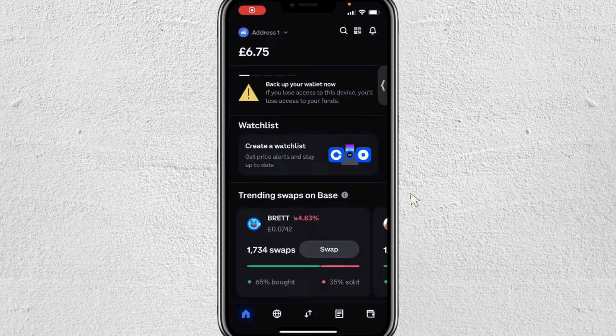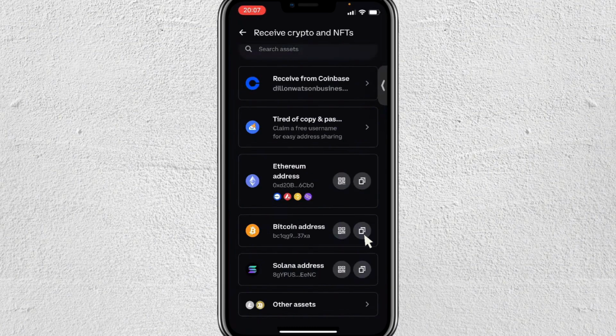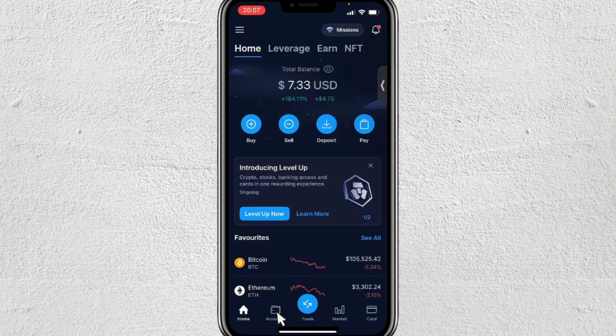So first thing you're going to need to do is open your Coinbase Wallet, and then you just have to tap on that two arrows at the bottom middle. And then once you tap on that, you will see this Bitcoin right here. Just tap on that. And then you just have to copy the wallet address of Bitcoin, which is this one. Just tap on this.